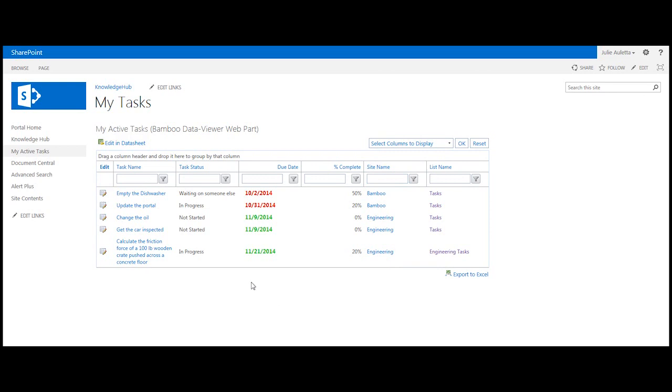Next is our data viewer. I'm displaying that aggregated or rolled up list of tasks in our data viewer web part. There's a couple of reasons I like to do that. One is the conditional formatting. So you can see 2 tasks on my list have red bold dates, and that's a visual clue to me that those are overdue tasks. They were due in the past. So those are probably the ones that I should pay attention to first.